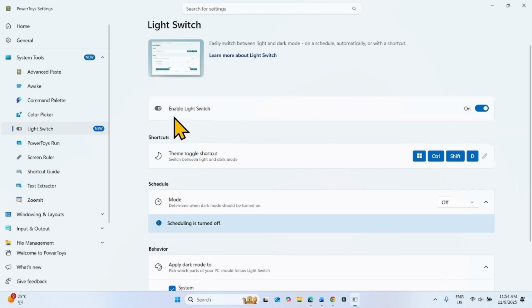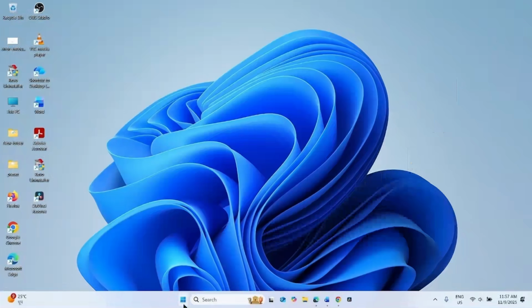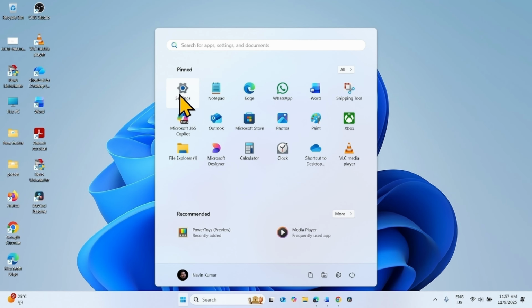Turn off this setting, Enable Light Switch. By default, it is turned on, so the issue occurs. Once done, close PowerToys and check if you can switch to dark mode.